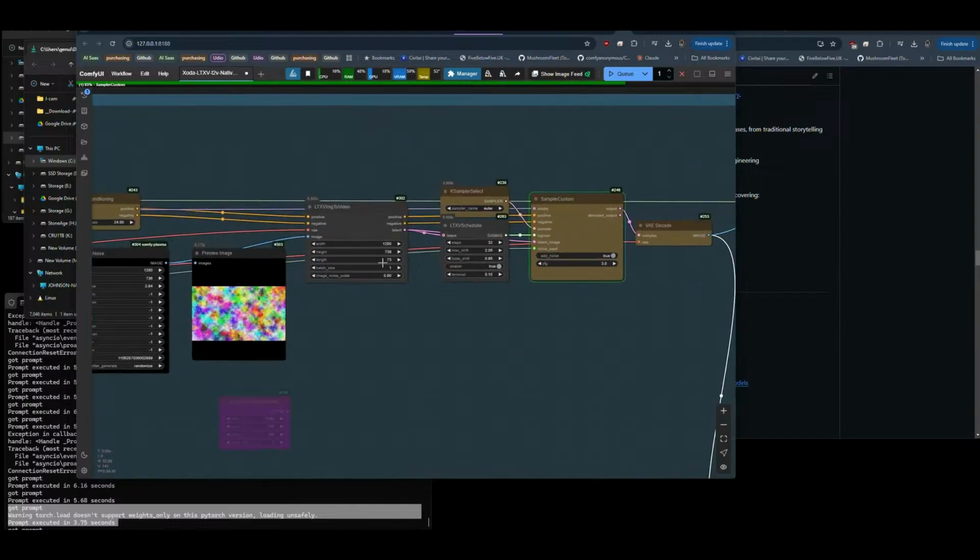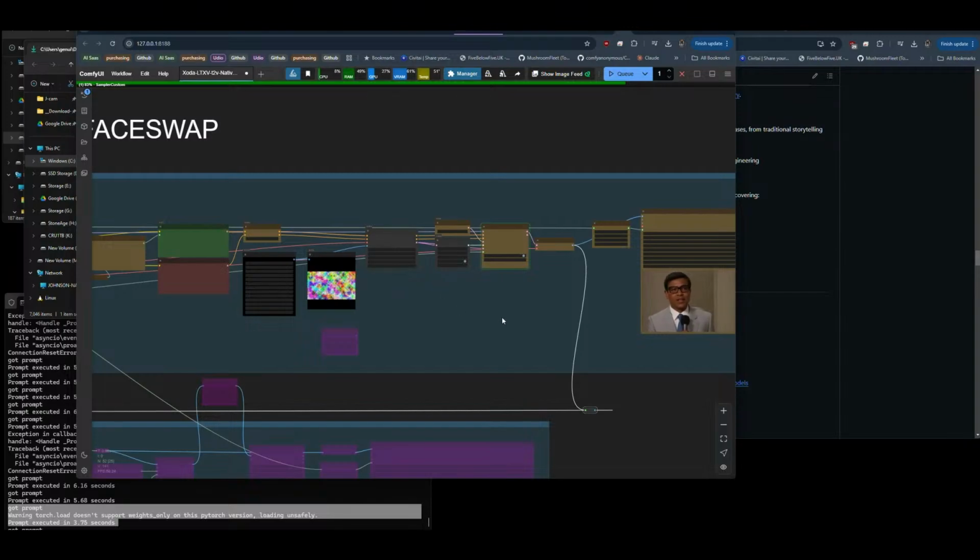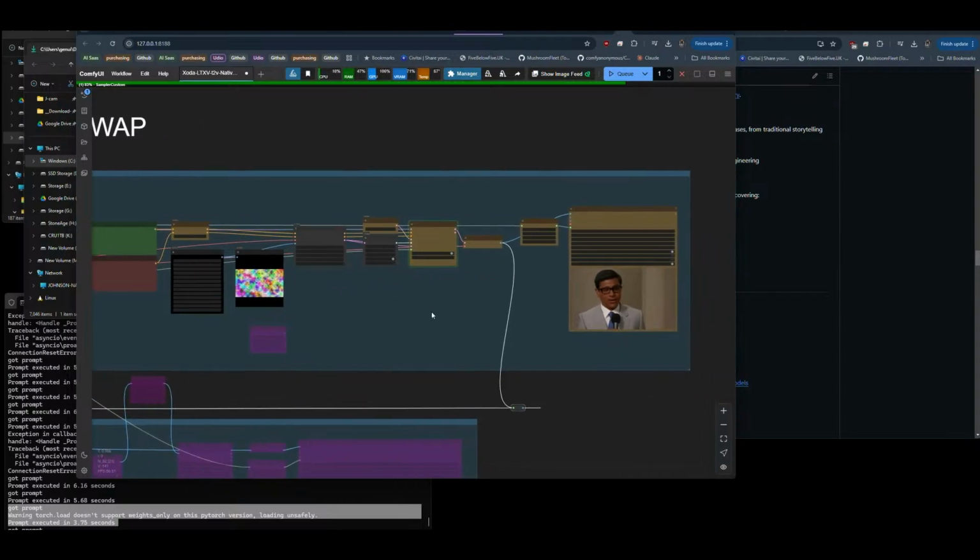How many frames did I pick? 73. Okay, that's cool. Because normally I'm going for 121 to 249 now, or something like that.